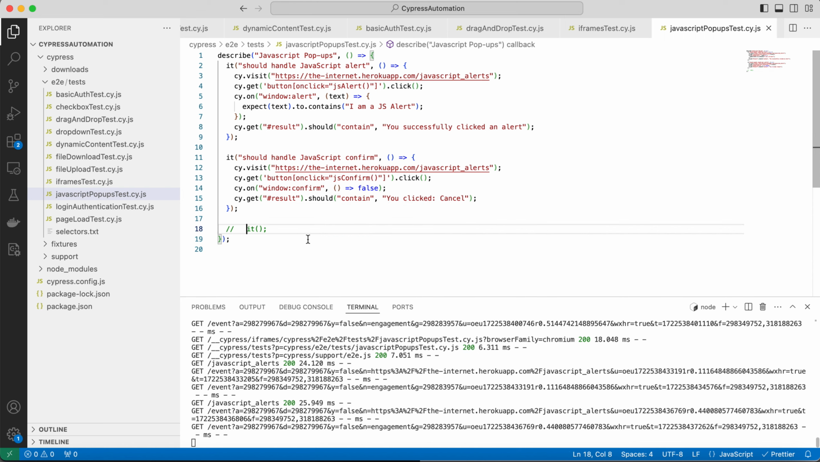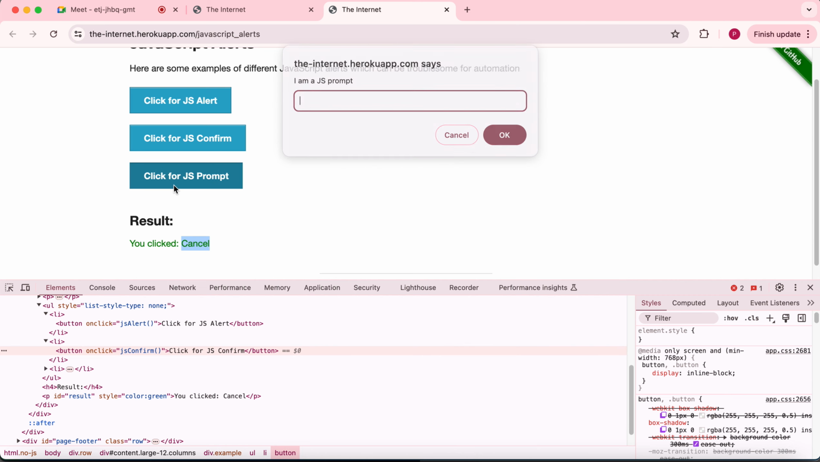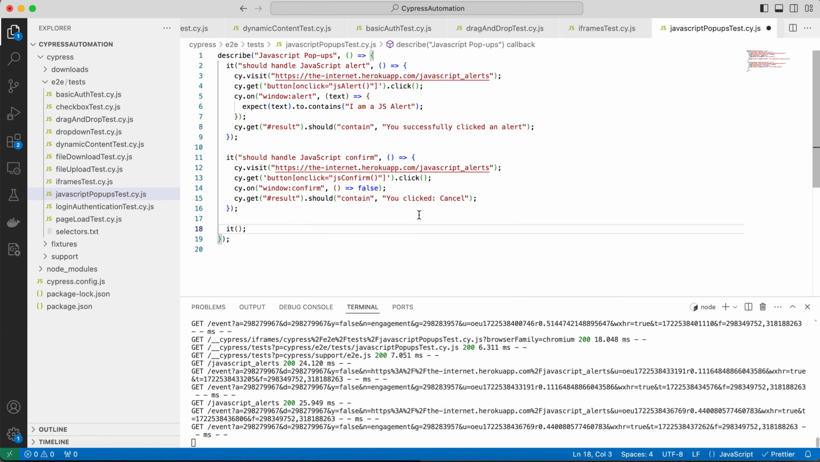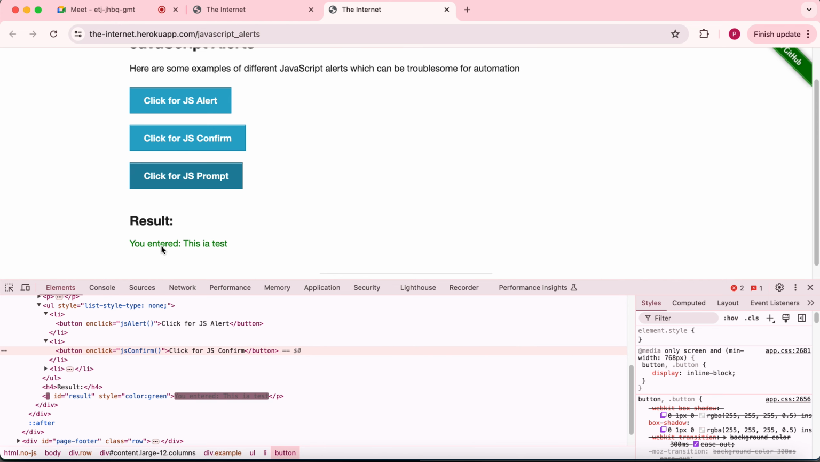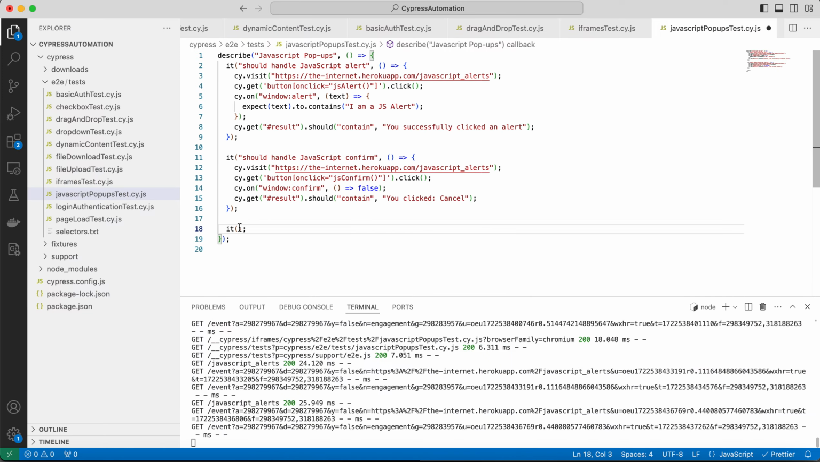Okay, JavaScript. The last one is what? It's a prompt, JavaScript prompt. So here I can say, this is a test, click and then click OK. Then we can assert. If I say click OK, here we get you entered this is a test. So this whole thing we can try to execute now. Same, I'll copy the whole thing till here.